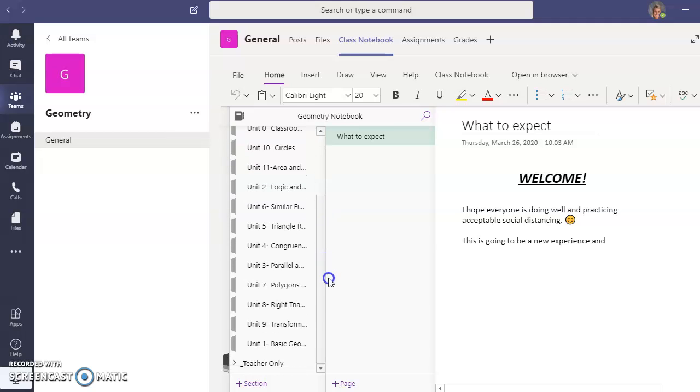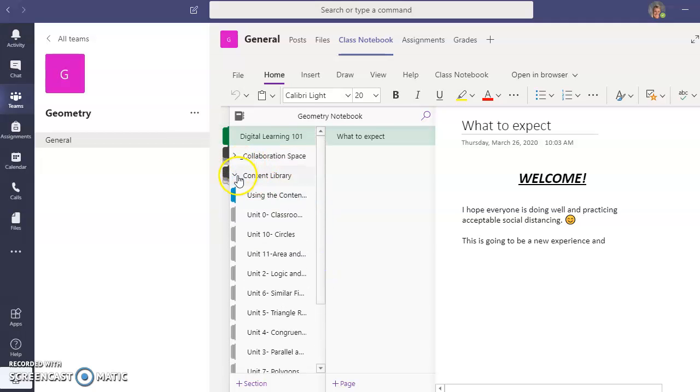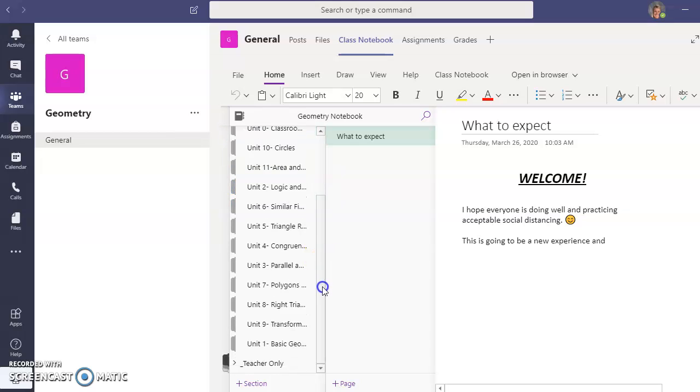So you can see that I have all my units in here. I just put all of them over. The only thing that it will not do is it will not add sections that are not in content library or your teacher only space.